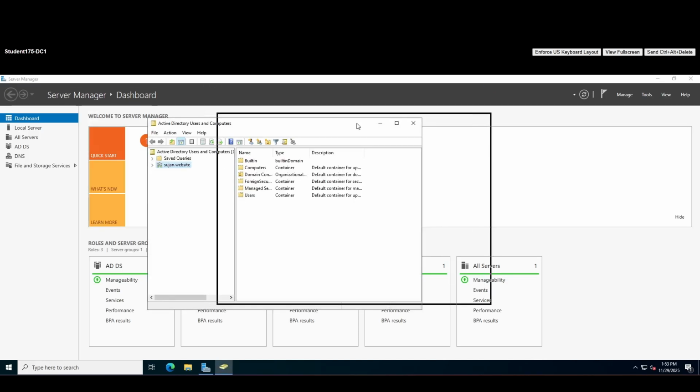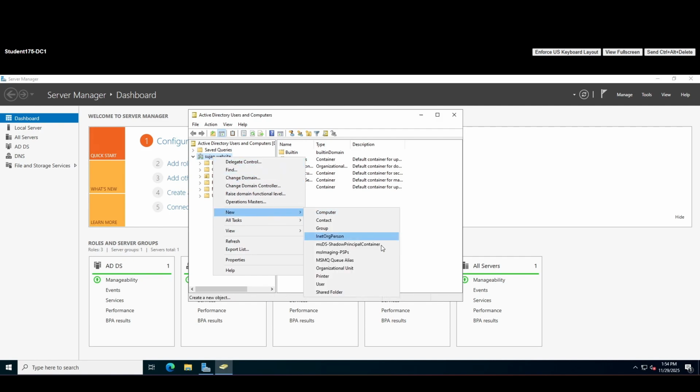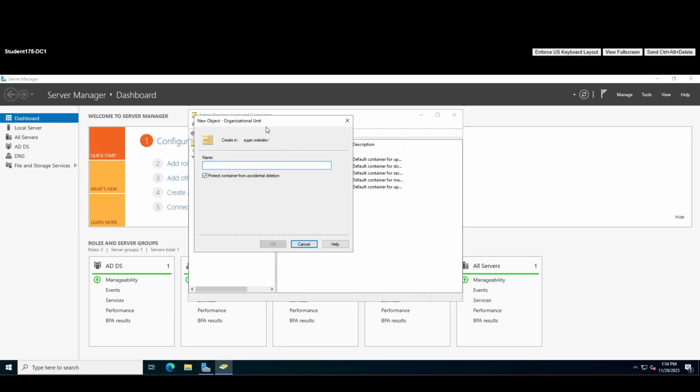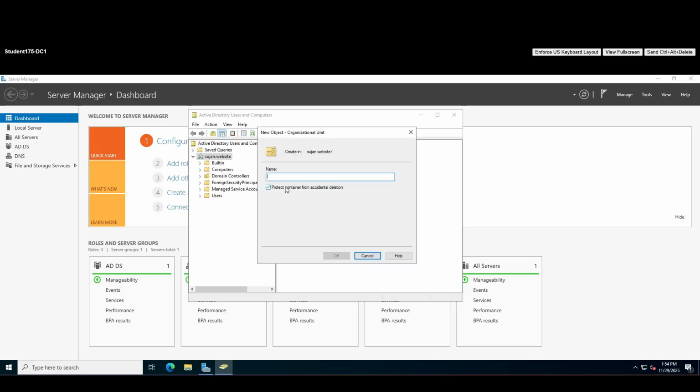So this is the main Active Directory, and this is your domain name. Right click on it, then go to New, and then Organizational Unit, or sometimes it's called OU as well. This allows us to create a folder. This is where we can create employees, departments, anything that we want, the way we want.